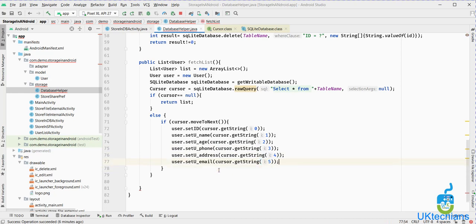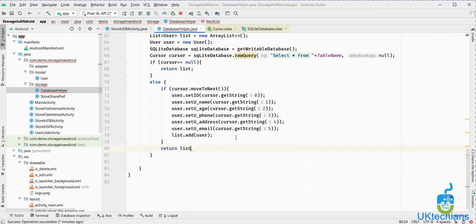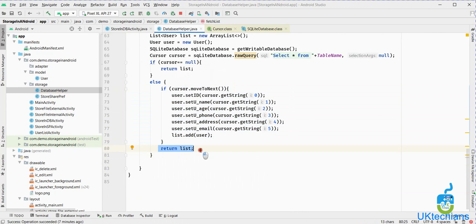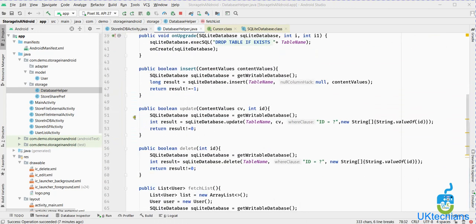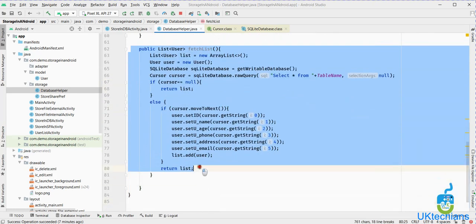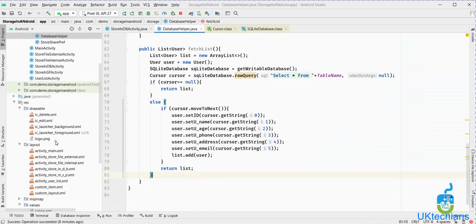So after adding the data into the user object, now what we will do is add the data of the user object into a list. So here what we achieved is a list. If the list is empty, it will return zero size. So we created here three methods: update, delete, and fetch list, right? So let's create the list and adapter.